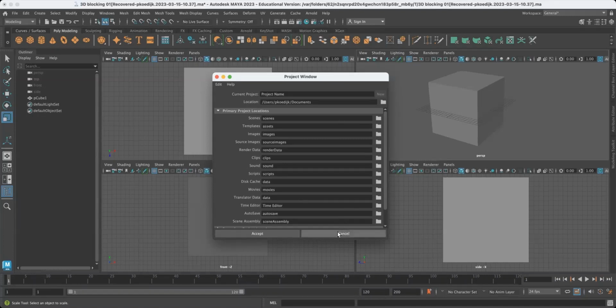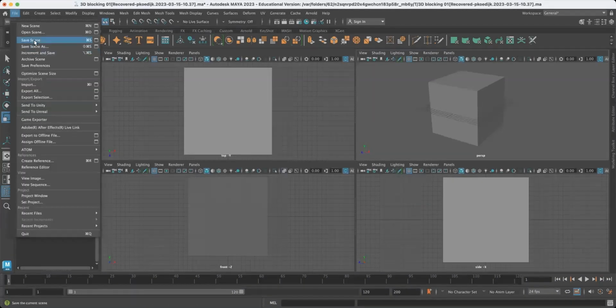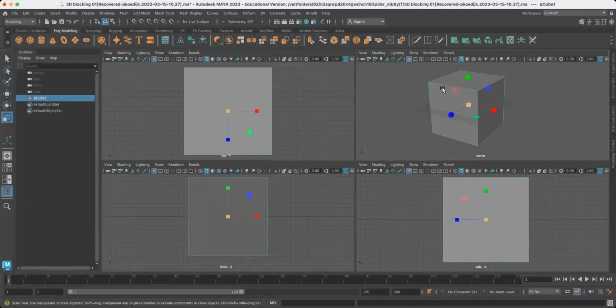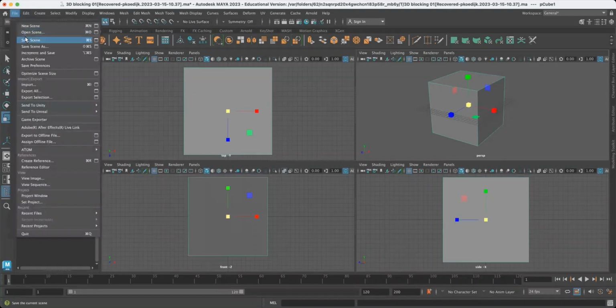But yeah, if you're not planning on making a huge project, you probably don't need to worry about this, but just know that that's how you do it. For now, saving my scene is going to be fine. All I want right now is just the geometry. So you can save your scene, which I might do.